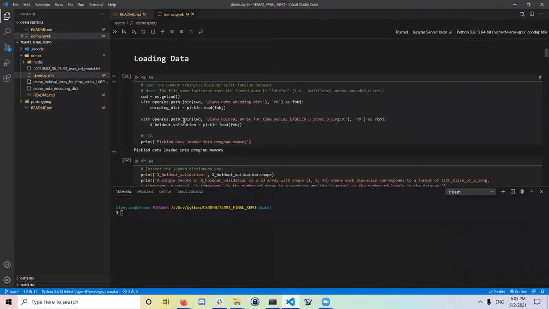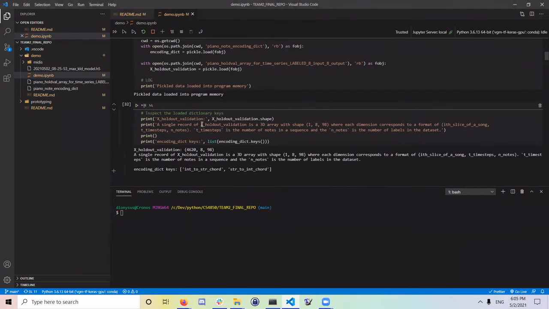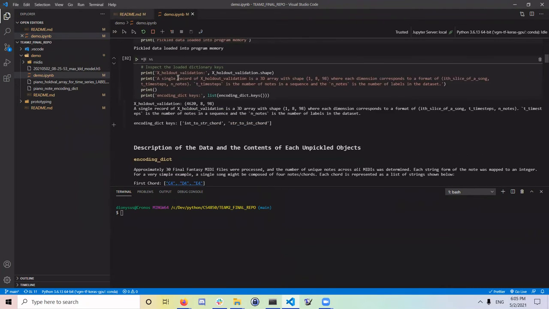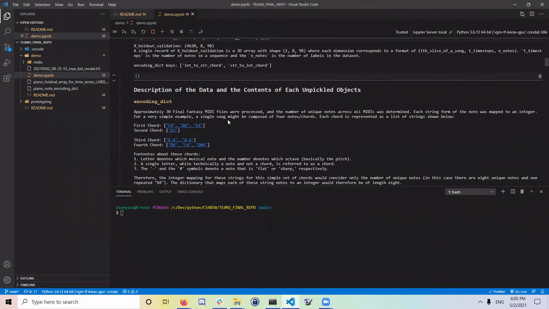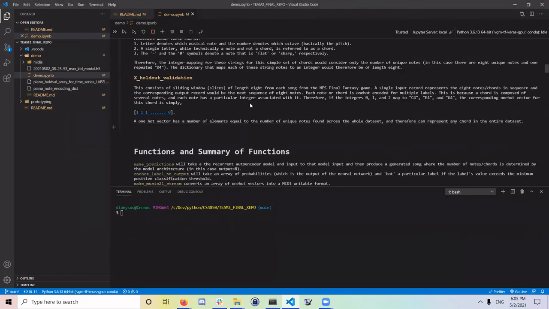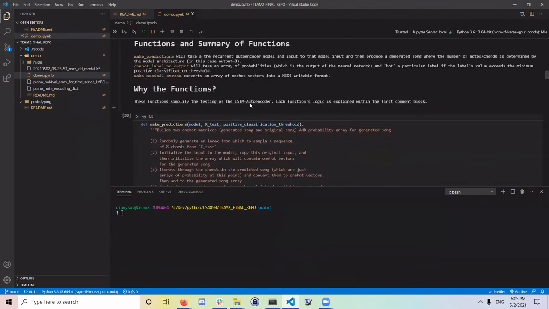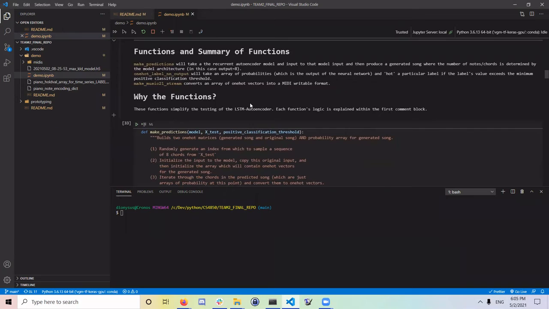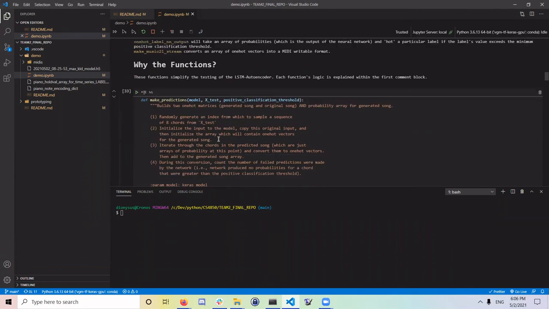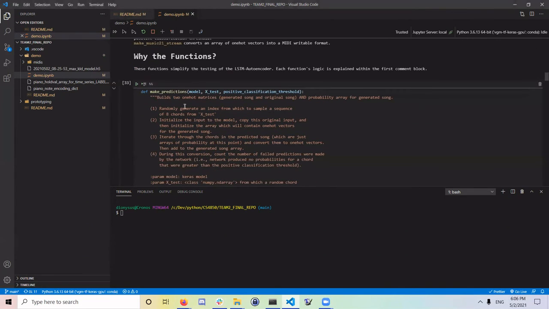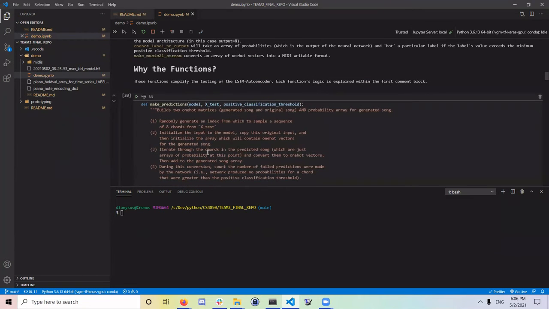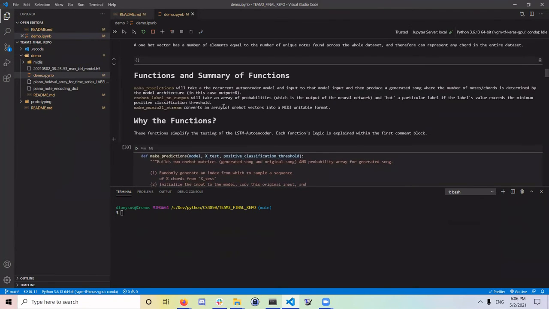So here there's the loading of data with pickled objects as the source of that data, and then an inspection of that data with a description of each particular data set occurring immediately afterwards. Here are several functions which are used to carry out the generation of music. Just compartmentalizing these into functions makes it a little bit more clear, and each function is commented pretty thoroughly with the logic, the main logic being the first comment block of the function.